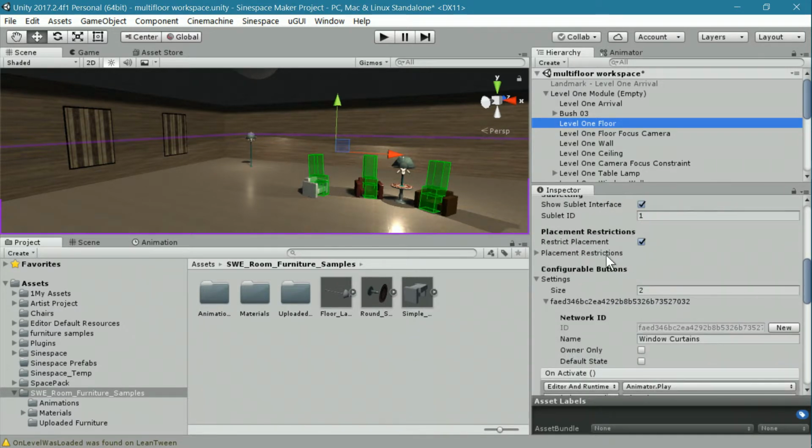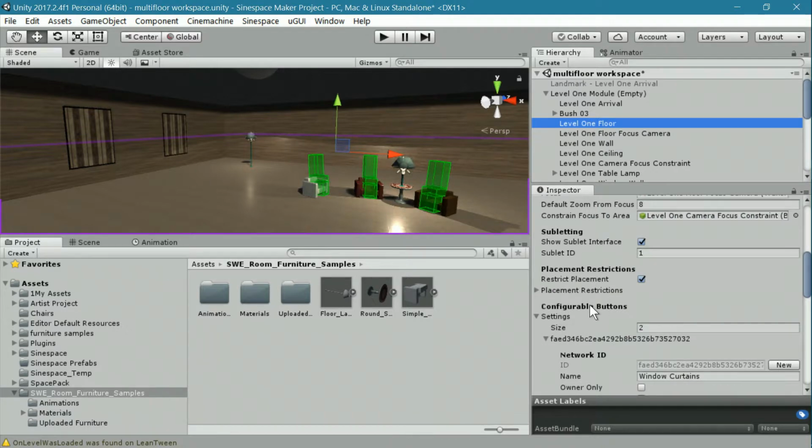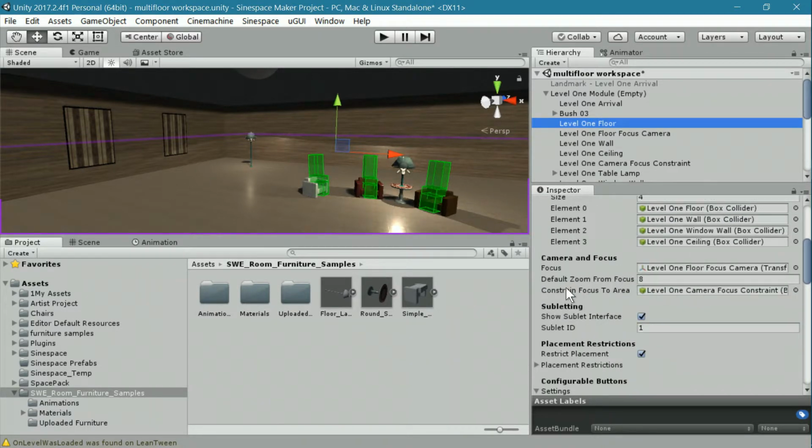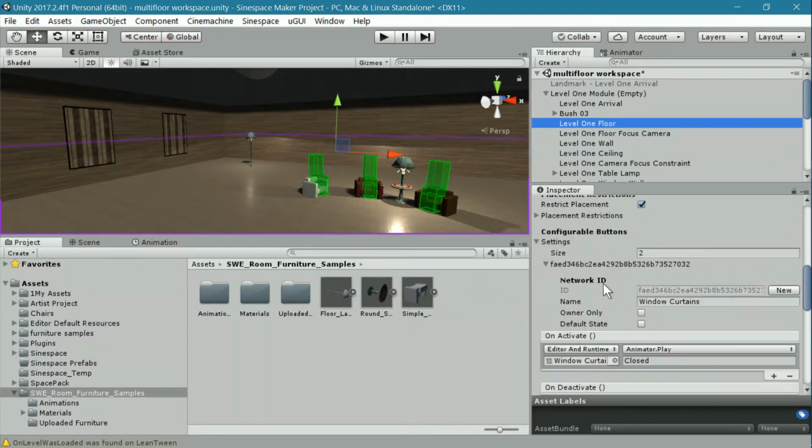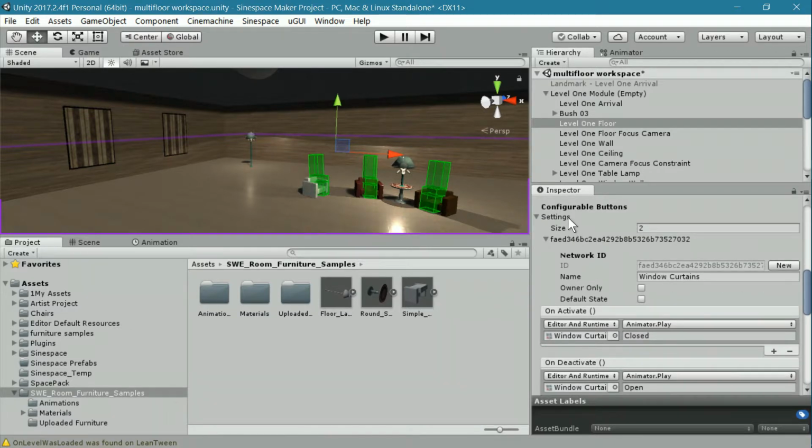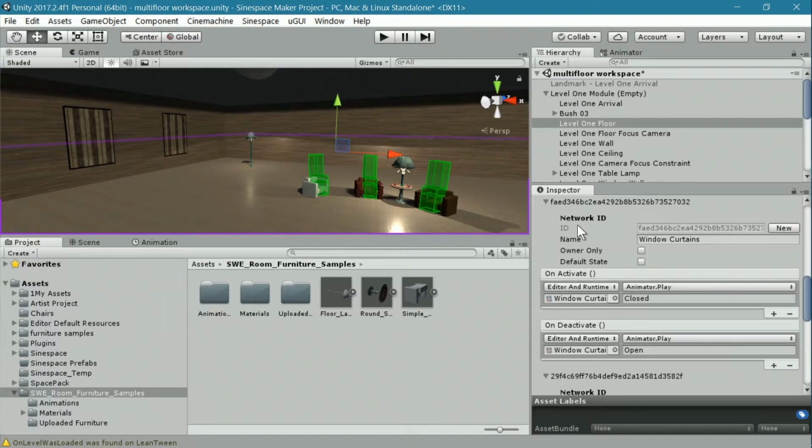But what I'm going to do is come down here to the configurable buttons, because I've shown you these other parts of the component in the basic room floor tutorial. Now under configurable buttons, I have 2. That means I have 2 buttons, and I have a network ID, and I click new for each one. The first one is called Window Curtain.